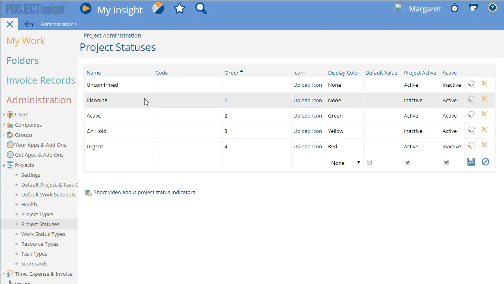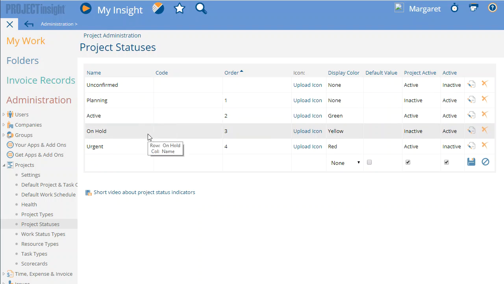For example, you can start with the planning stage, move through the active stage. Some teams go through an on hold if the client tells them to stop work, and you can even have a completed stage. The purposes of these project statuses are twofold.